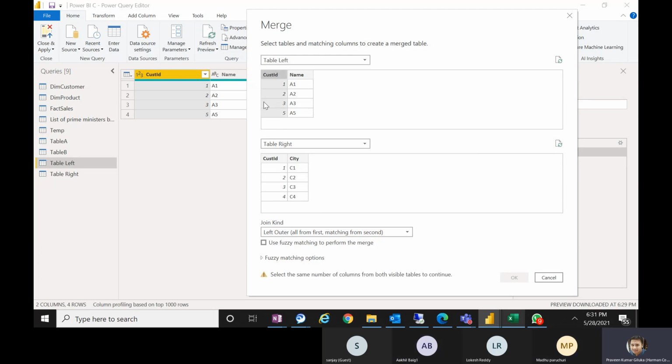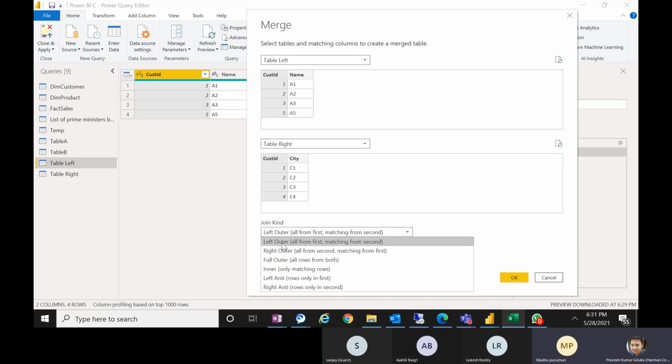Customer ID I have selected. Now this one is colored gray, right? Now here also we have to select customer ID. In both the tables we have selected customer ID. After that here in the bottom you will find this join kind, right? You can see here all the joins are there which we saw just now. So let's go with left outer join, right?